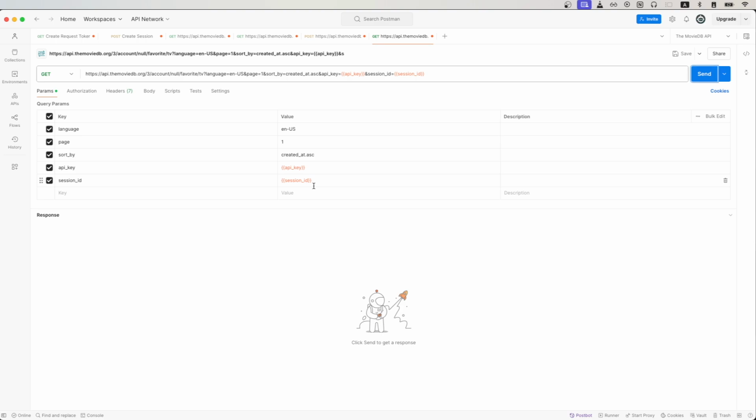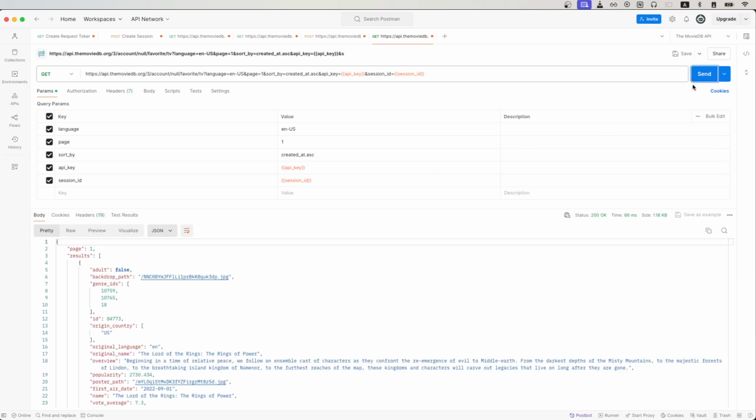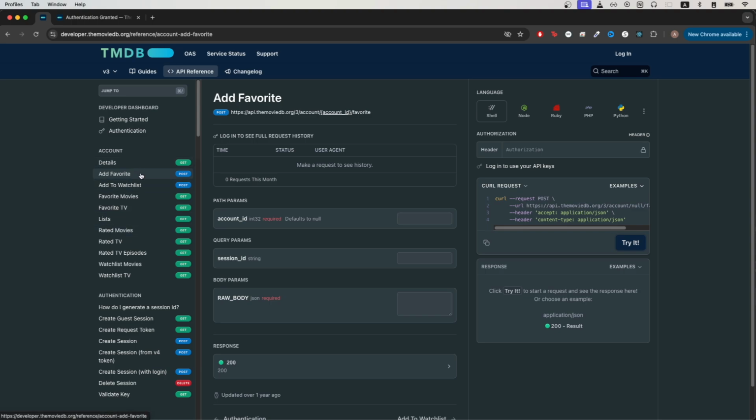Once you have made both those changes, we can now hit send to make the API call. Looking at the response, we can now see a list of TV shows that the user has favorited. Going back to the documentation, if you want to make any of these API calls under the account section, you can use the exact approach I just showed you and everything should work as expected.